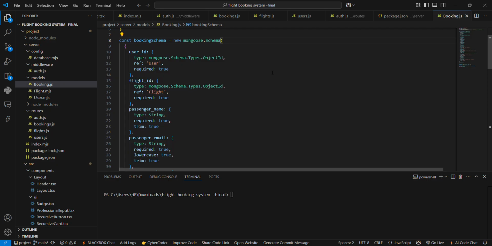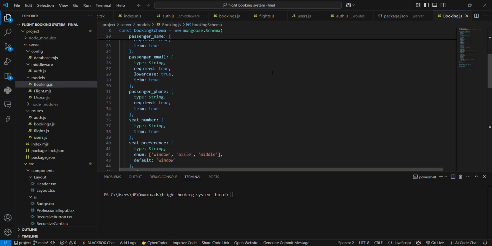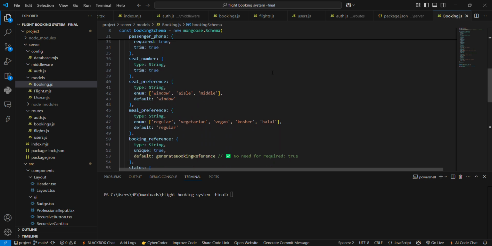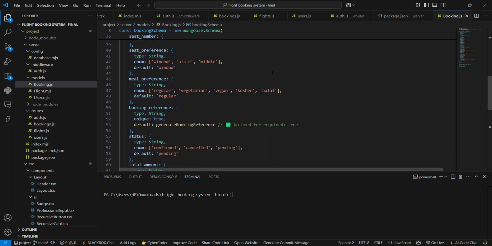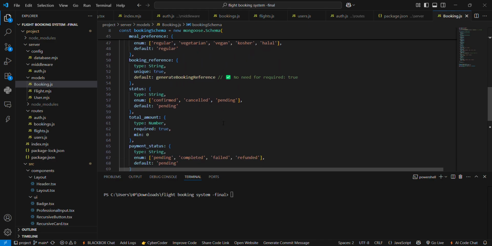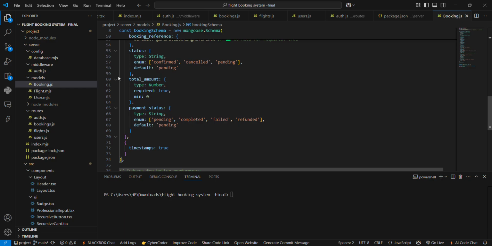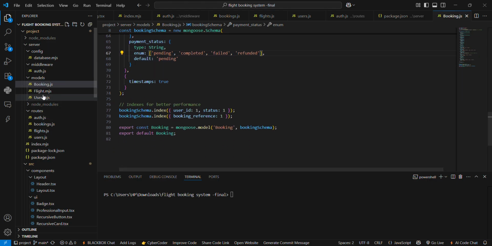It includes user ID, flight ID, passenger name, passenger email, passenger phone, etc. Whatever is needed to book a flight, I have embedded here, like seat number, seat preferences, meal preferences, and booking reference. These are all the statuses: whether the booking is confirmed or cancelled, or even if the payment is pending. All this will be seen under the status bar. This is the total amount, how much we paid, and the payment status, whether it is pending. All this I have given in this booking.js.